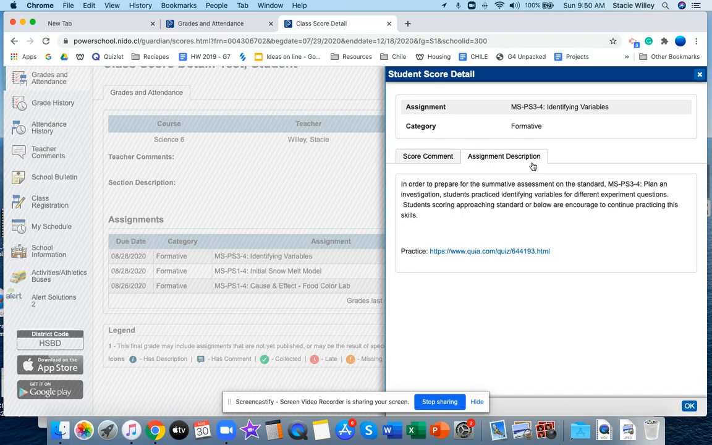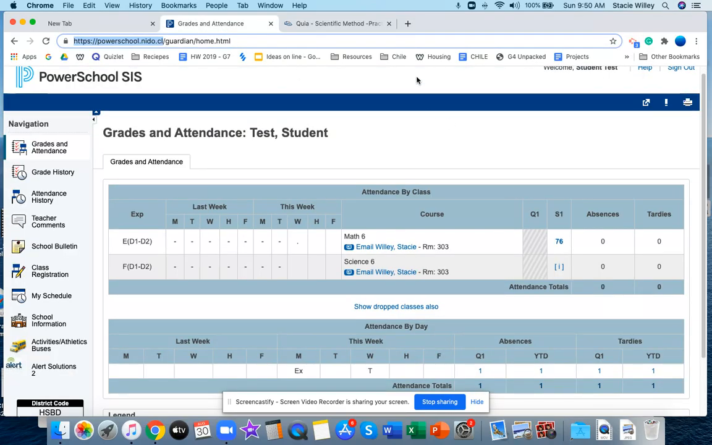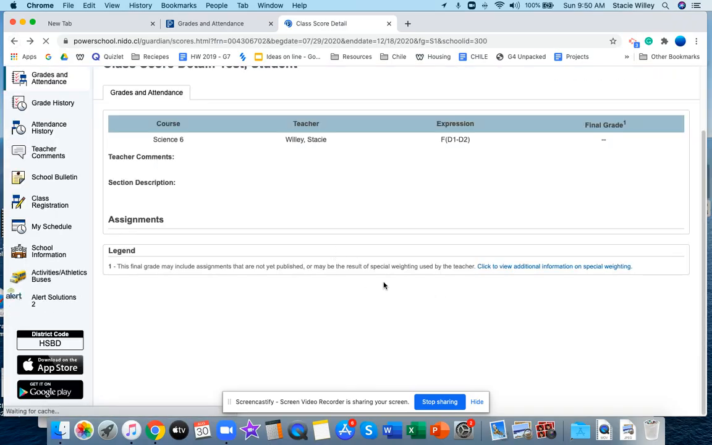Again, it tells me the name of the assignment up top, and that it's formative. Here's a little bit about what we did in this assignment, so that if I can't remember what this assignment was about, I can check. Anytime something's blue in the assignment description, it means there's a link. So I can actually go here and practice the skill that I still need some practice in. And then if I go back, I get back to my original screen here.